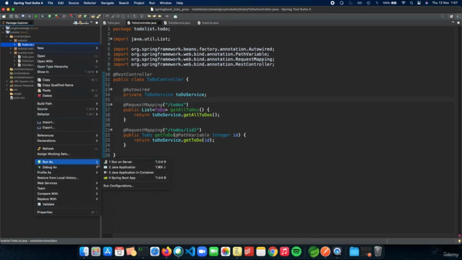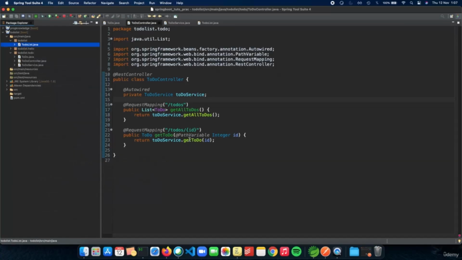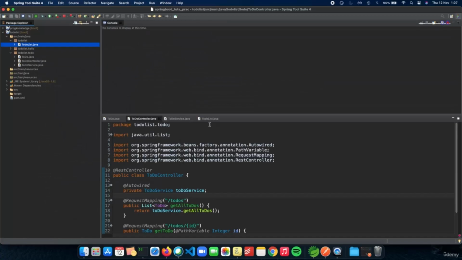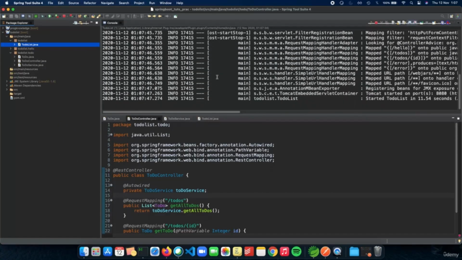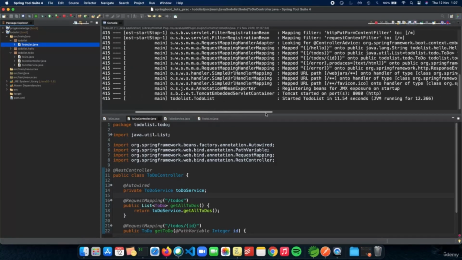Run as Java application. Up in no time. Yep, we have our server ready. So all we have to do is do /1 and we get the first todo. As you can see, we have the first todo. We go to 2, we have the second one, and when we go to 3, we have the third one. And if we go to just /todos, we have all of them here. So this is how a GET API works inside Spring Boot.